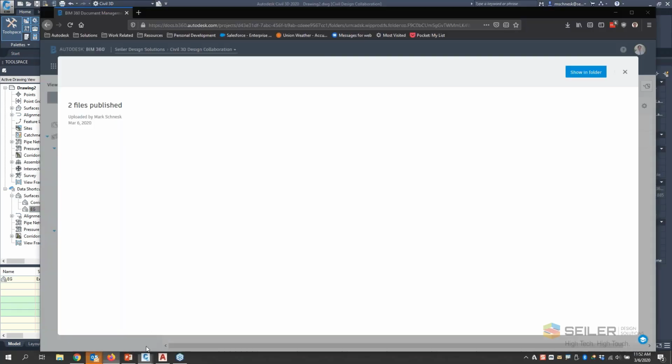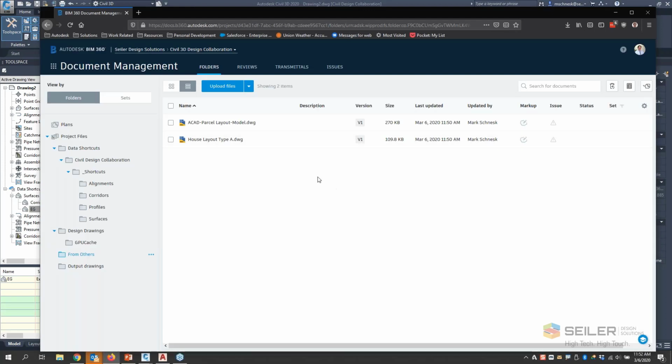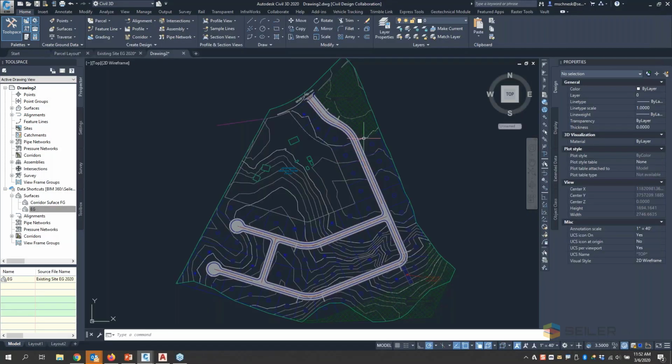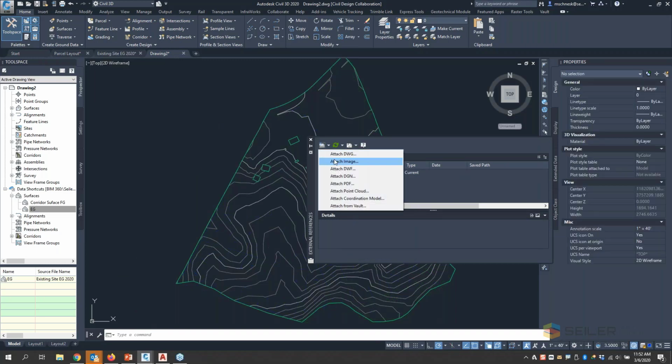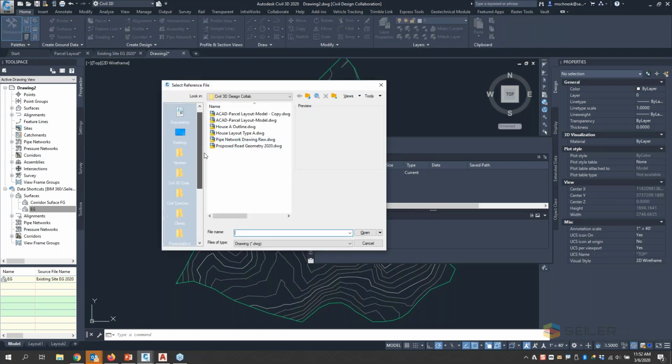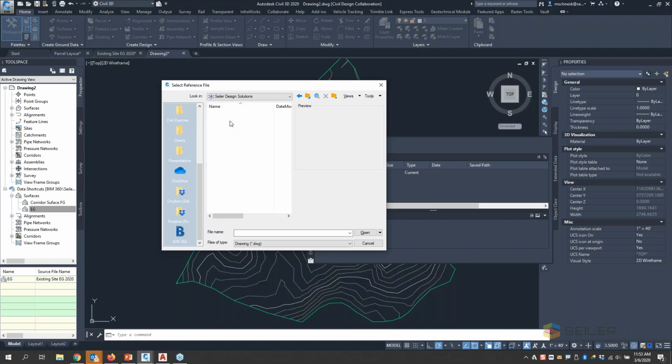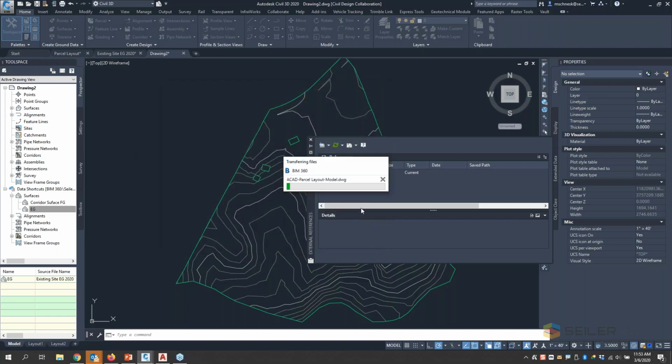Now I'm doing it back here, going back to that first drawing that I've published. It's shown in folders. Now that I have the original up here in the From Others, I could just go back here to my Civil 3D, find that XREF, detach it, and now I can go ahead and say attach drawing. Now, if I find that same drawing here up on my BIM360 collaboration, so you can see some of the pitfalls here. Oops, From Others, there it is.